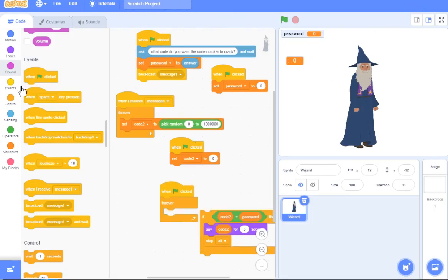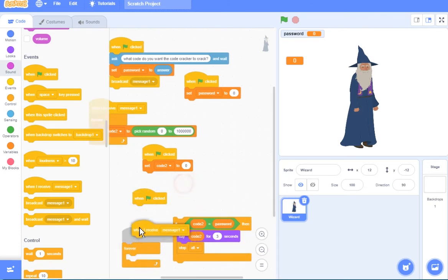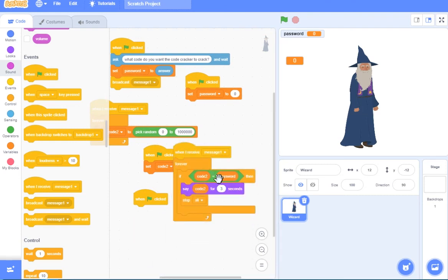Okay, so guys, I found a mistake. You see here, you also have to do when I receive over here. So when I receive message 1, forever, if code 2 equals password, then say code 2 for 3 seconds, then stop.